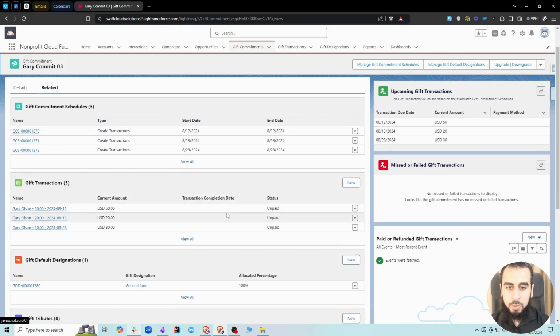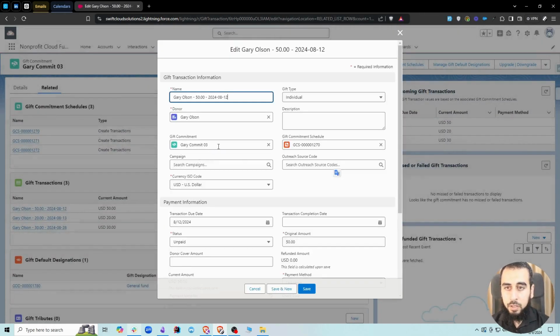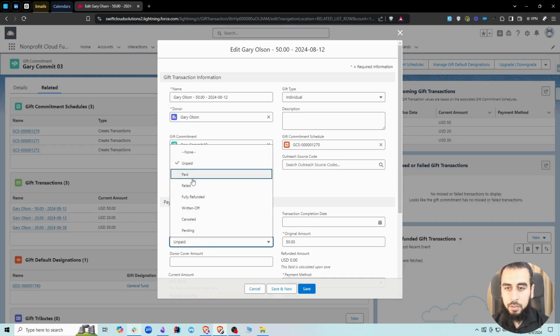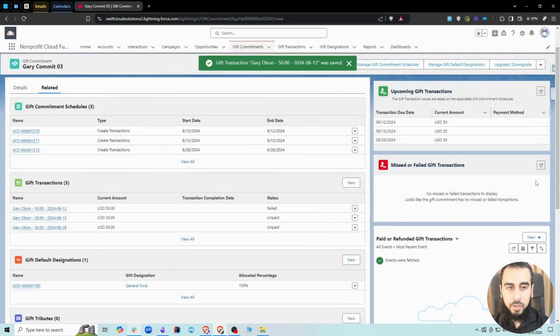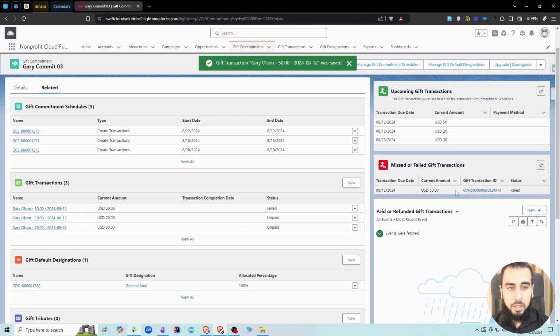If we were to update a gift transaction to paid, it's going to show up in this component like we looked at before. Let's actually update it to failed instead. This is where we're going to see it. If we update a gift transaction to failed, then it's going to show up in this component instead. Let's update this to failed and save and refresh this. Now the failed gift transaction shows up here.